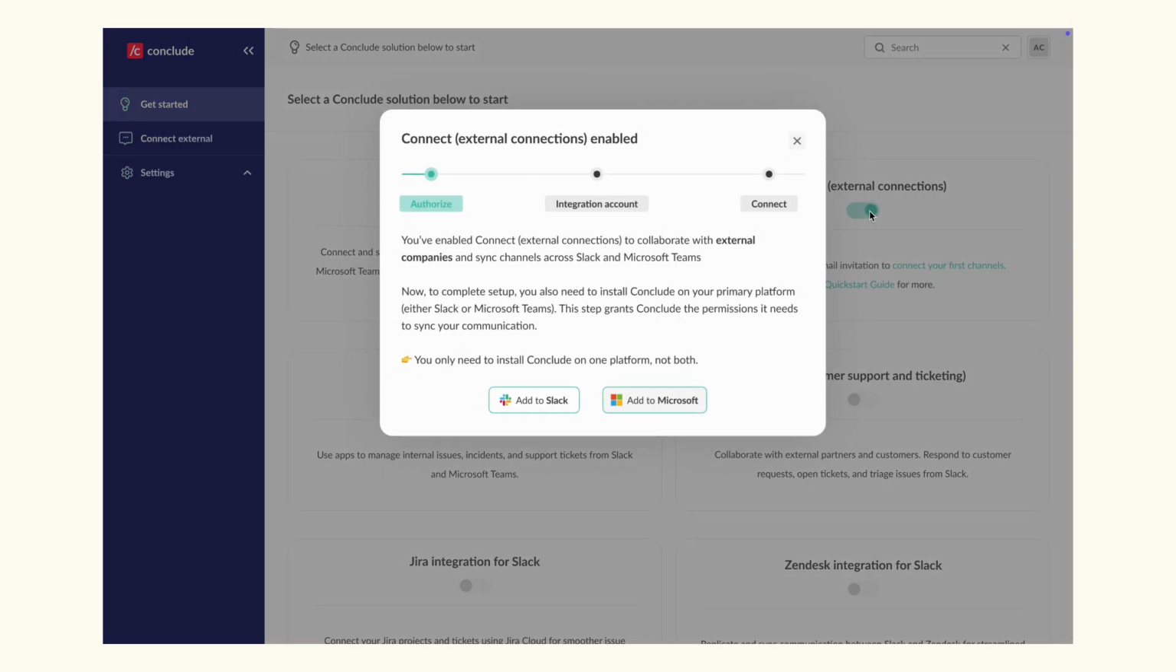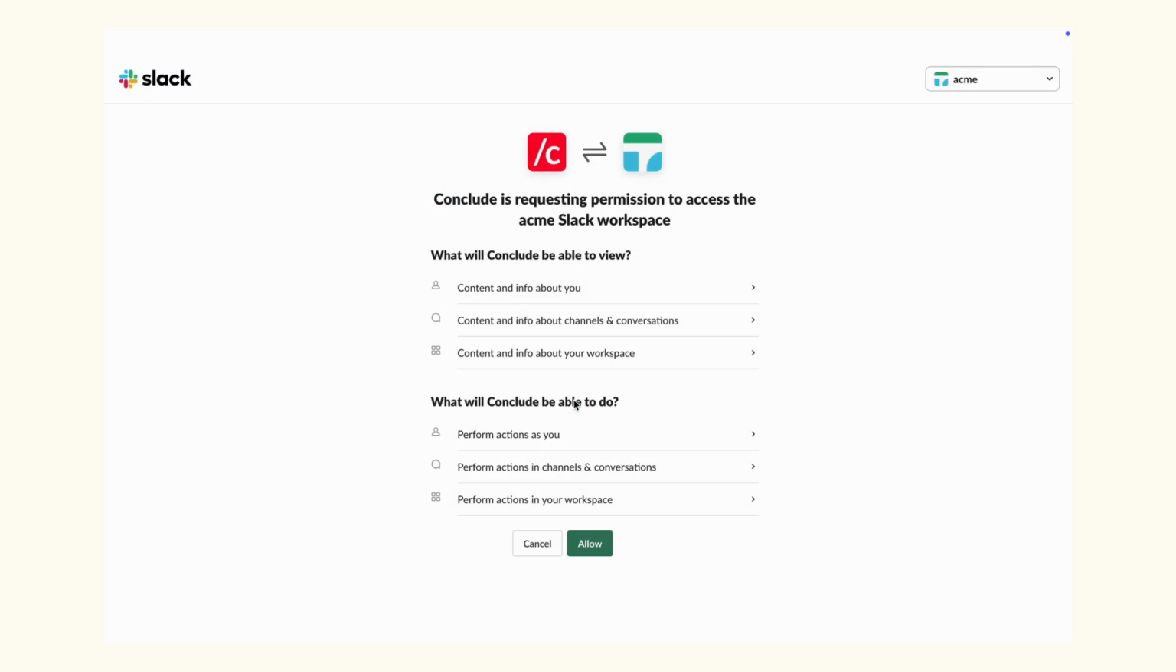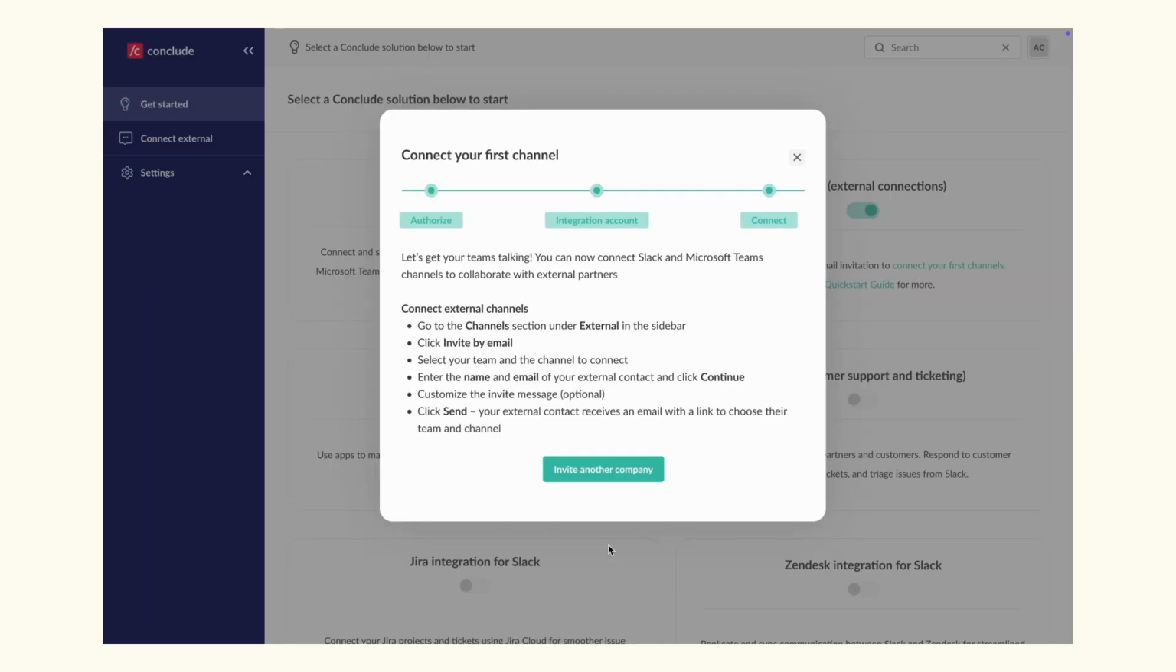Enable Conclude for external connections by toggling the switch on. You'll then be prompted to add Conclude to your primary messaging platform, in this example, Slack. This step installs Conclude in your workspace and grants permissions to sync messages across channels. Once Conclude has been added to your primary messaging platform, you'll be ready to start connecting channels and chats.